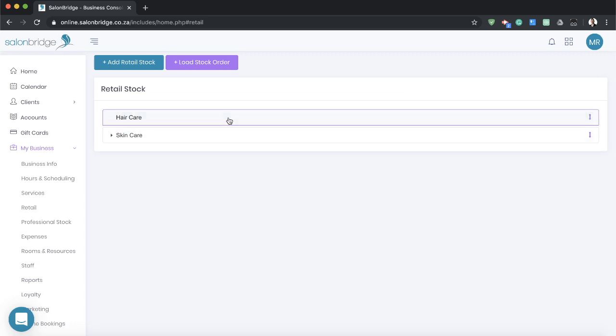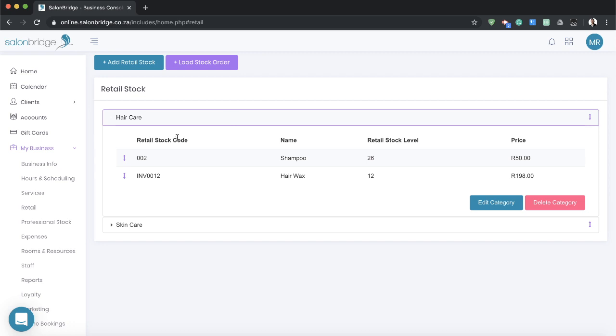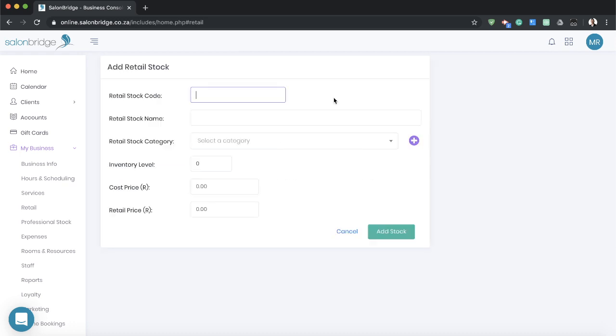You'll see that they're grouped by category as well. And the information here is slightly different, but if I were to add a retail stock item, it will ask me for things like the stock code, which is normally provided on the order form from your supplier or product house. It's optional, so you don't have to add it, but it will potentially save you time if you want to do things like load a stock order.